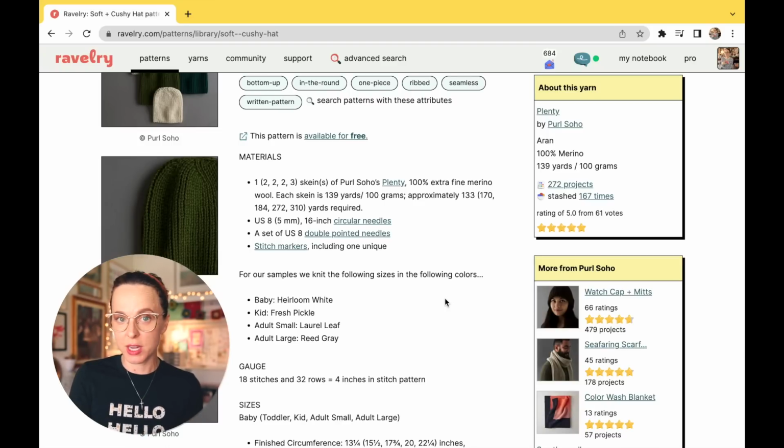Designers don't have to provide you with all of that information here, but as a beginner knitter who's just starting out their pattern search journey, it is nice to find patterns that do have a lot of that upfront information for you.